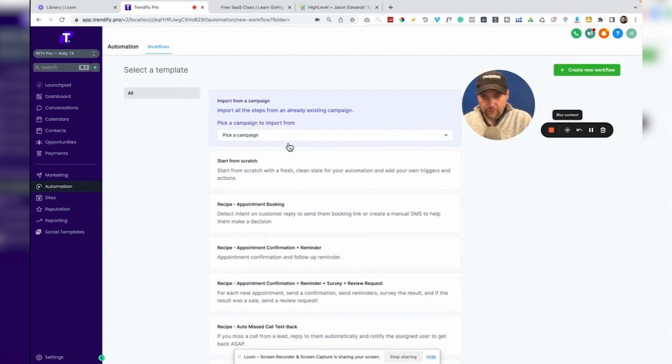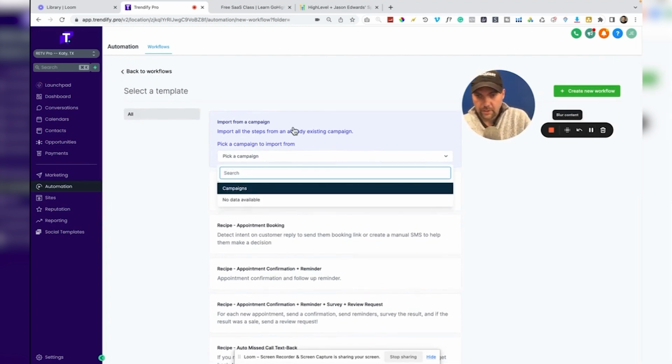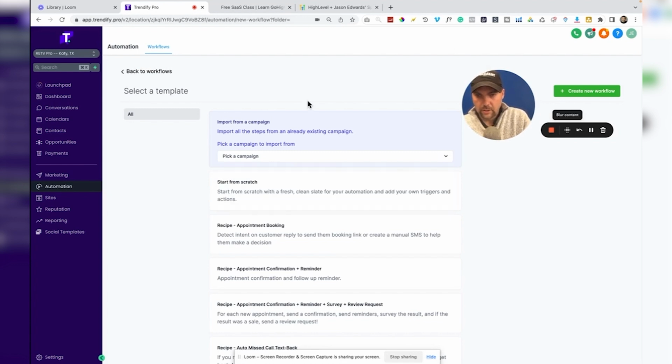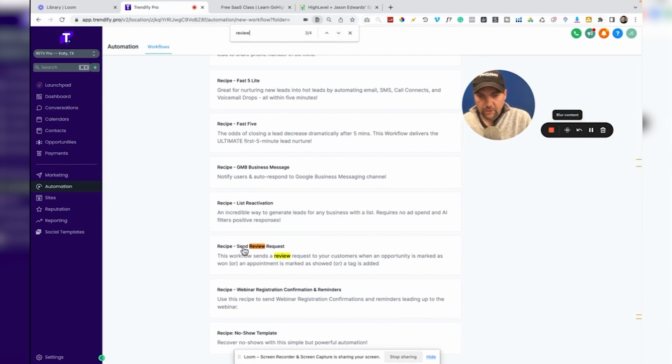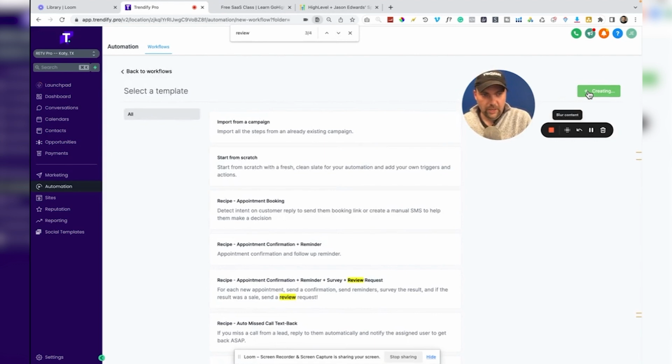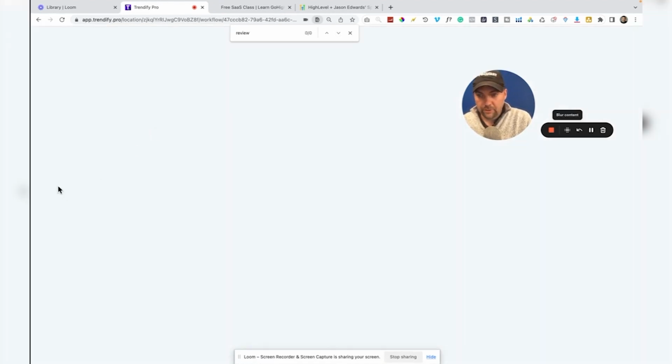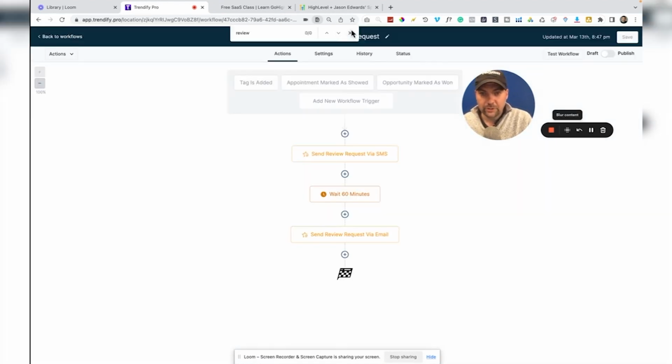And a way that we can automate a lot of this review process is by doing this. Let's search for reviews here. There we go. Send a review request. So we click send review request, and then we go back up and we create a new workflow. And this is all under this automations tab on the left, which I'll show you in a second.